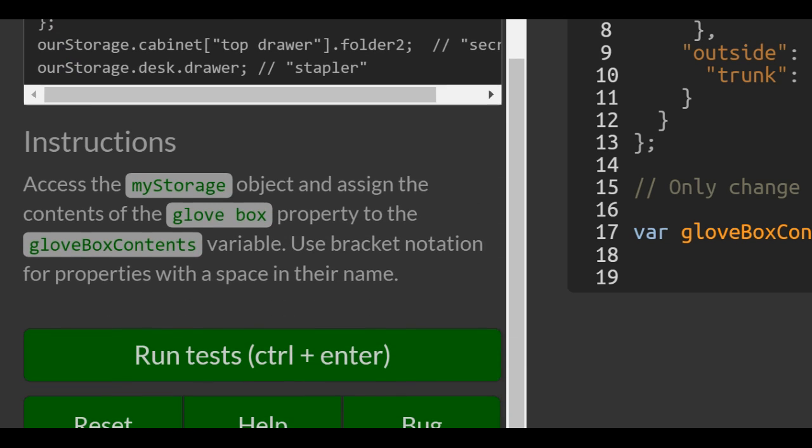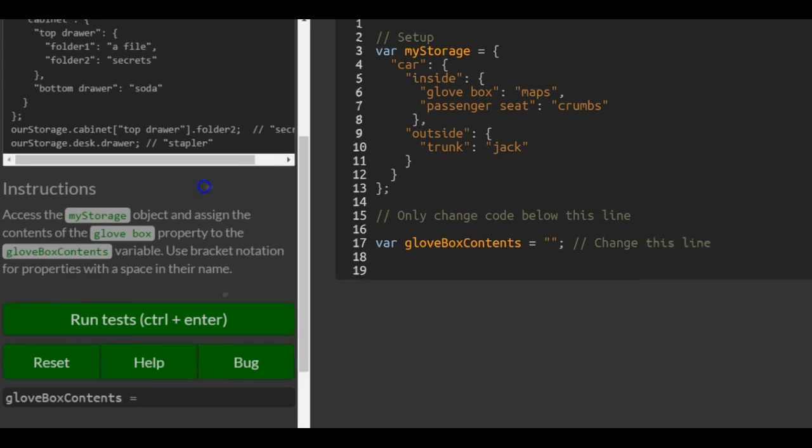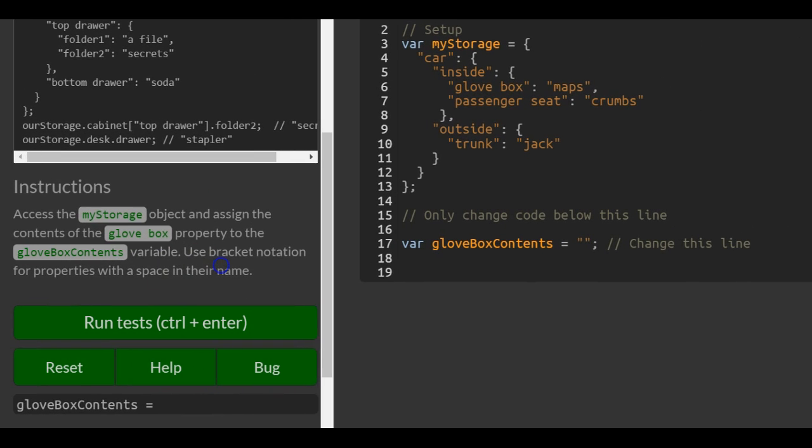Instructions: access the myStorage object and assign the contents of the glovebox property to the glovebox contents variable. Use bracket notation for properties with a space in their name. Okay, so we want what's inside of glovebox, which is maps. We want to save that value to this variable.